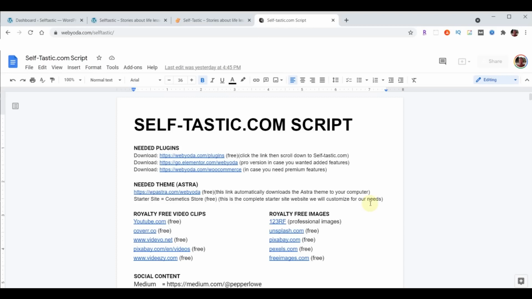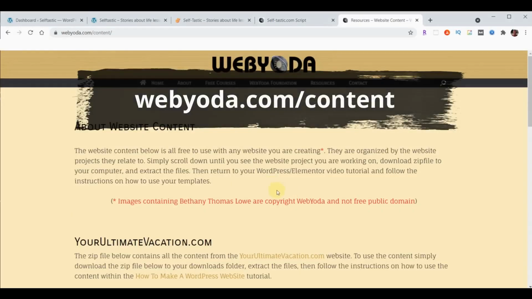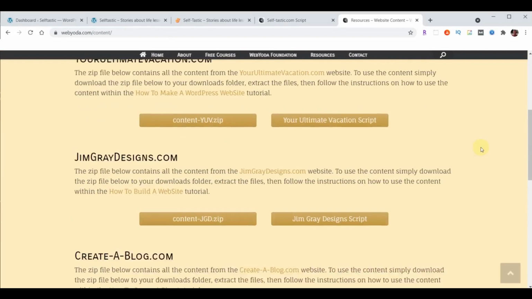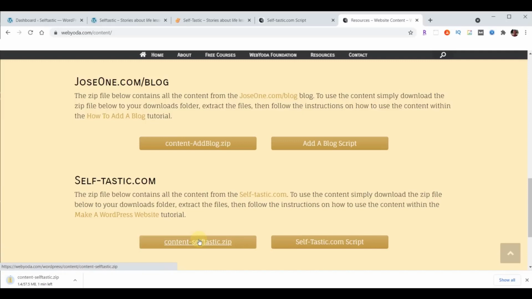And the last thing we want to do is download all the content I use within this website, so when you're following along, you can build the exact same website. So I'm going to open up another tab. And this time I'm going to go to webyoda.com/content. And now I'm going to scroll down to the project we're working on, selftastic.com. And that was another way to get to the script. But we're going to click on this link here, and it's going to download Self-Tastic for us.